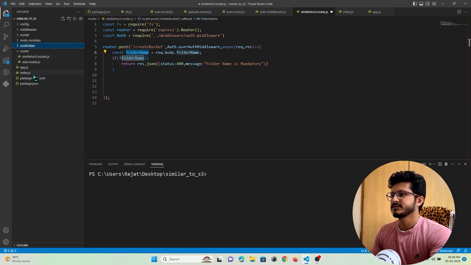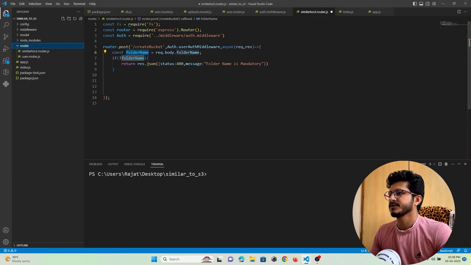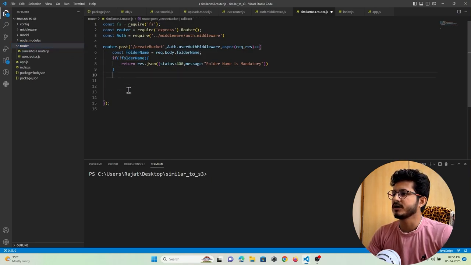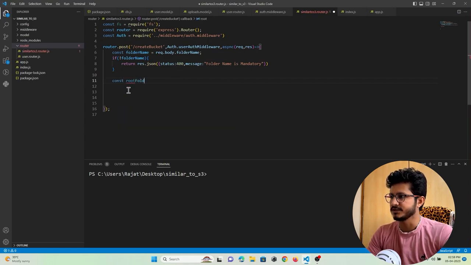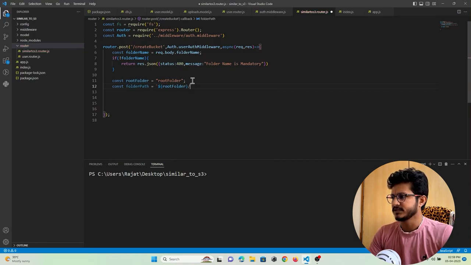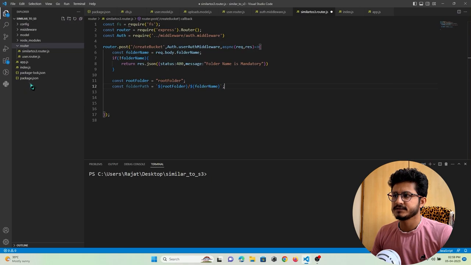Okay, so I will just delete this folder, because everything I need to do programmatically. I was just showing you how the folder will get created. So root folder name, I will just name it as root folder. const folderPath is equal to ${rootFolder} plus the folder name that the user is willing to create. So inside the root folder this folder will get created.